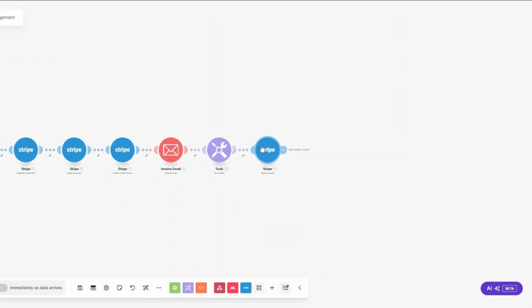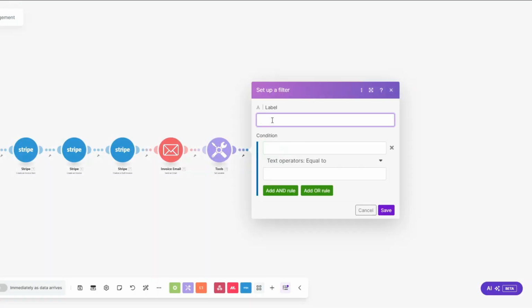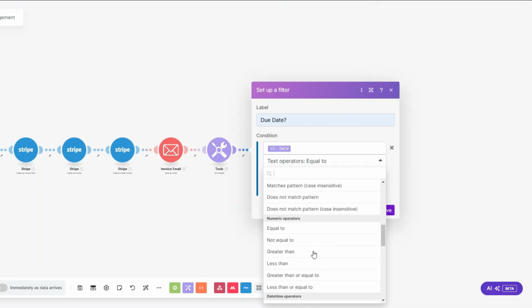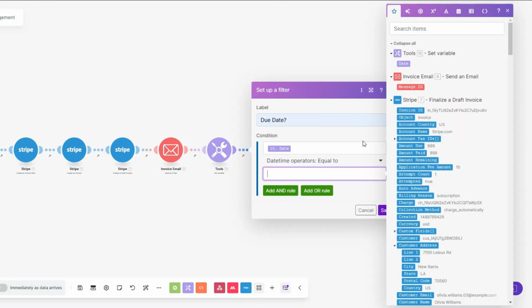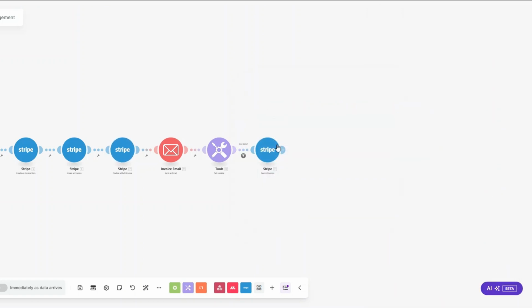So here we'd like to search if our invoice has been paid after the due date. So here we can set up a filter and label it due date. And for the condition, we can say that the date should equal, then I'll choose the datetime operator. Then here we're going to add the due date. So if it's the due date, we're going to search if our invoice has been paid. Then if our invoice hasn't been paid, we're going to send the payment reminder email to our client.